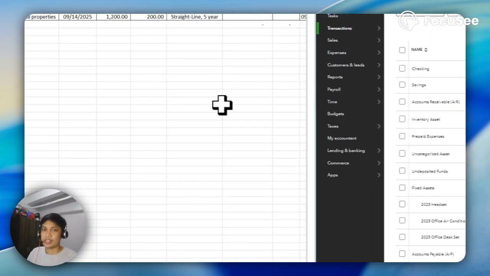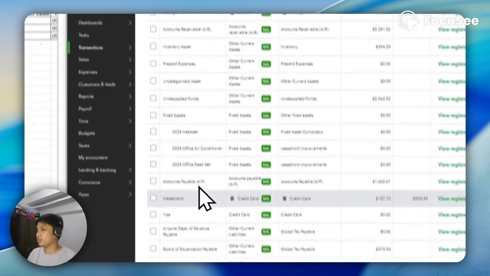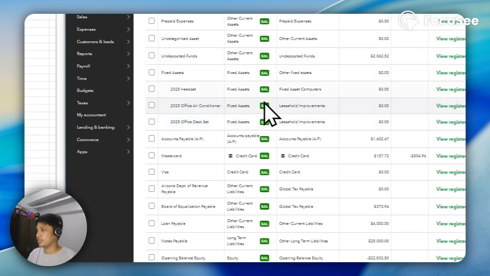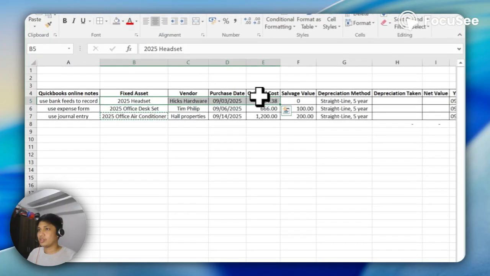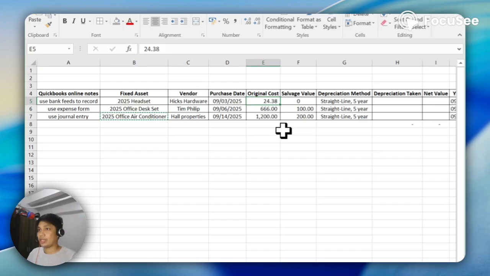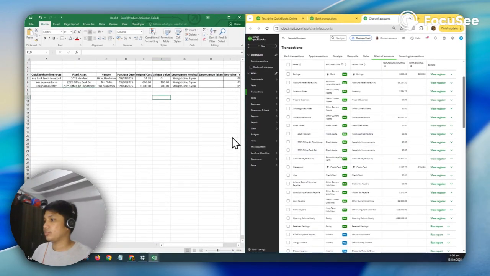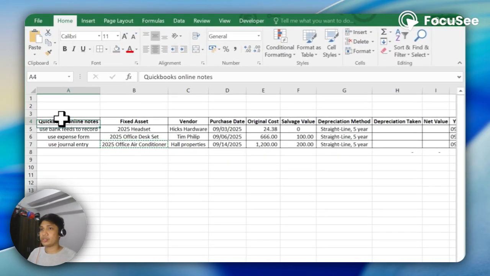As you can see, we have already entered these accounts in the chart of accounts. You can see here. Now for each of these accounts, we will enter the value or the cost of these assets. I have QuickBooks Online notes here.